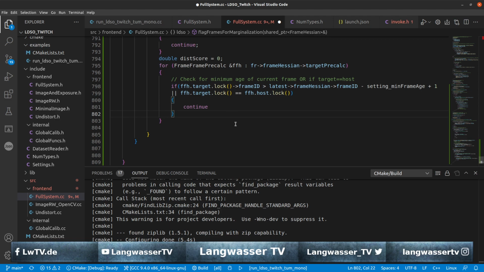Okay. So if we do not continue, then we will create or calculate the dist score. This score is plus equal to 1 over 1e-5 plus ffh.distance ll. Okay, this is very cryptic. The first question is why this small value, which is probably some kind of epsilon, so like a very small, close to 0 number. And then we have some distance, but a distance LL. I don't know what LL means. So we will find out once we have implemented the frame precalc object.